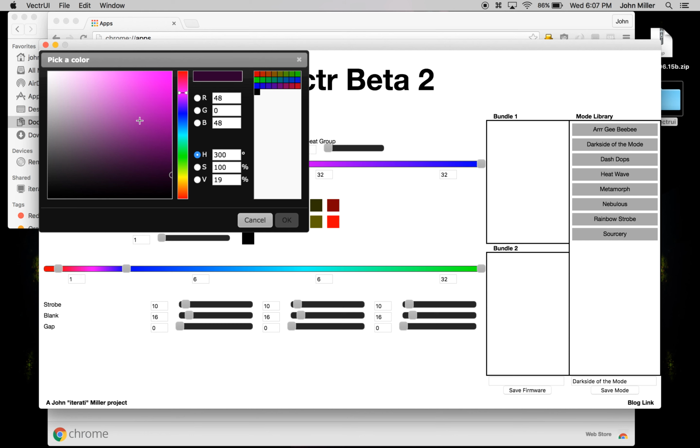Now this complicated looking user interface is one of my favorite things about the new Vectr. As soon as I moved off of processing and I moved over to Chrome, I got a wealth of libraries because the internet is a very rich ground for open source tools, and this color picker is my favorite one by far.